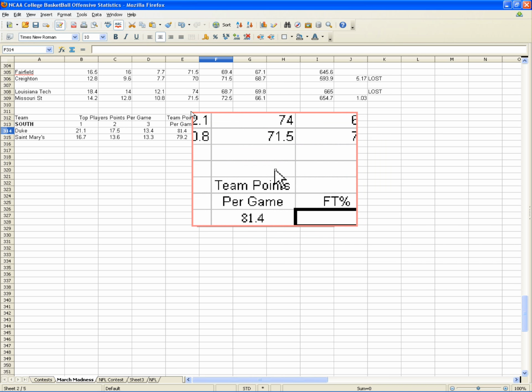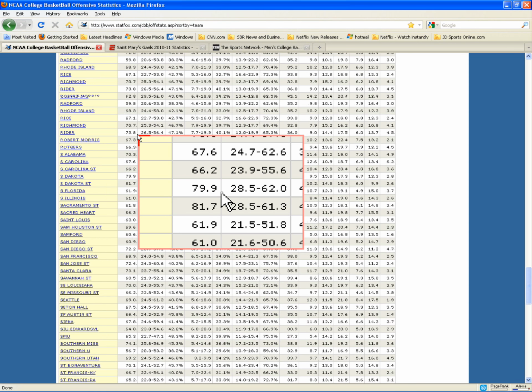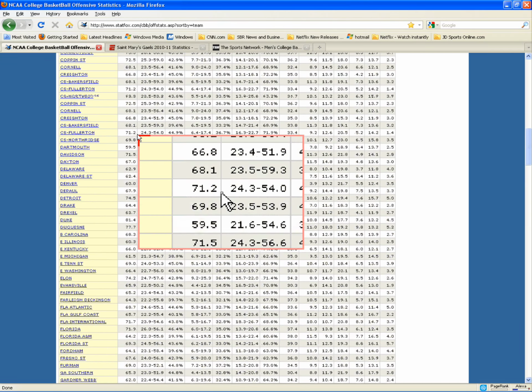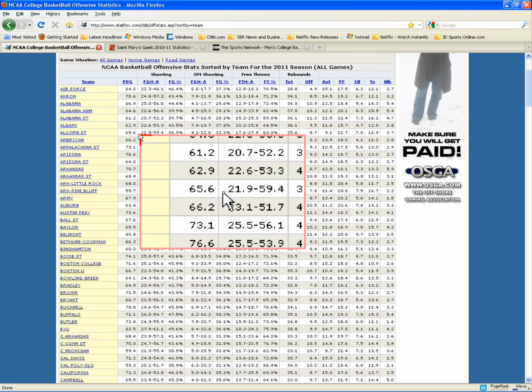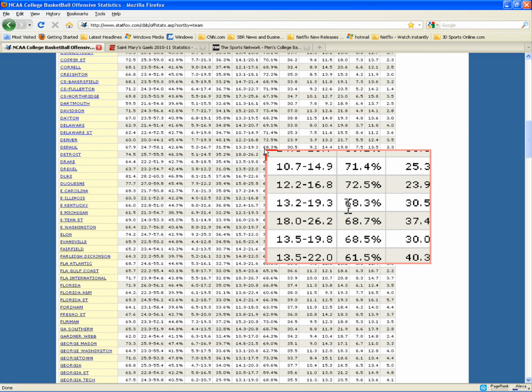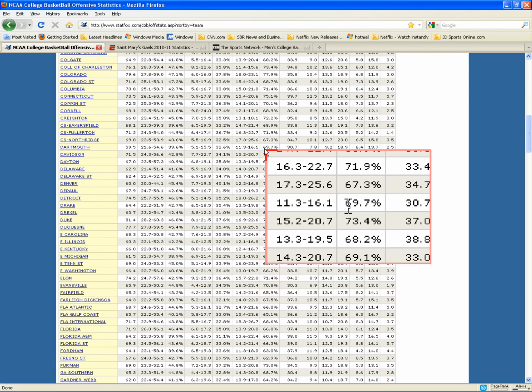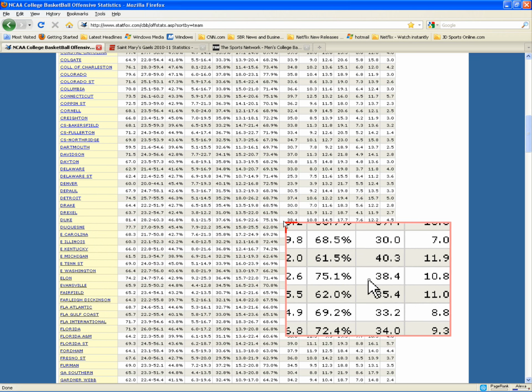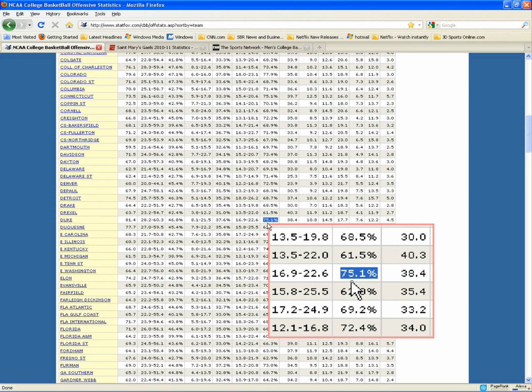Let's go with Duke. And still on the same page here, if you scroll all the way to the top, we're going to see the free throws. Okay, so now we're going to go all the way down to Duke. Duke, and the free throws are 75.1.